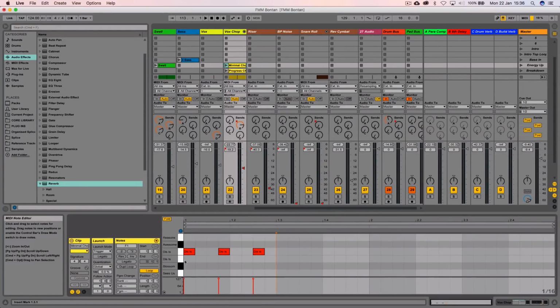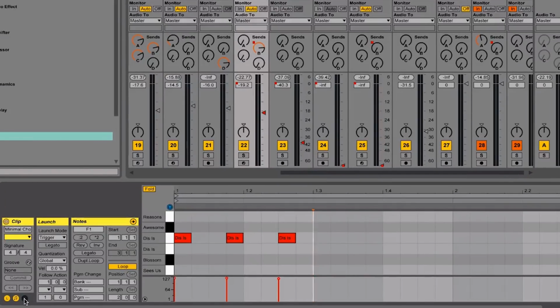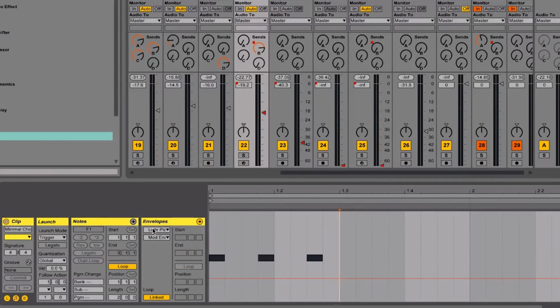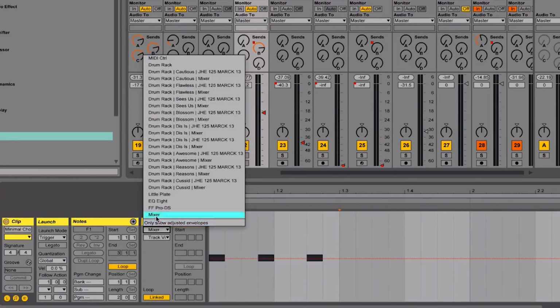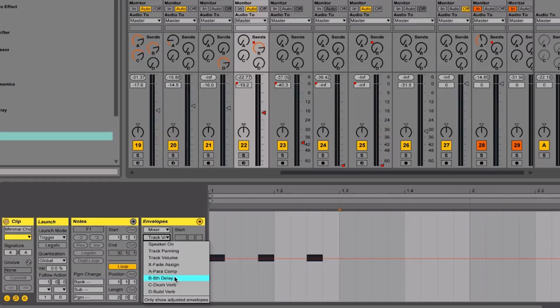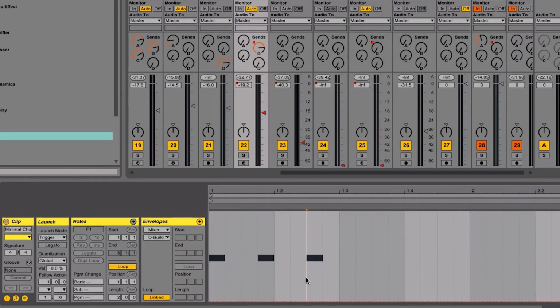Now, in order to automate something inside this clip, just as we did in the other view, what we're going to do is click E for envelopes. And then just as we did on the other side, we're going to choose what we want to automate. So we're going to choose something from the mixer, and we're going to go for reverb. Let's put a little bit of reverb on this. Probably not what we want, but just to demonstrate. And then using the same sort of clicking and dragging techniques, we're going to add a little bit of reverb onto this last hit. Wow, there's quite a lot of reverb, but let's add that on and let's play that.